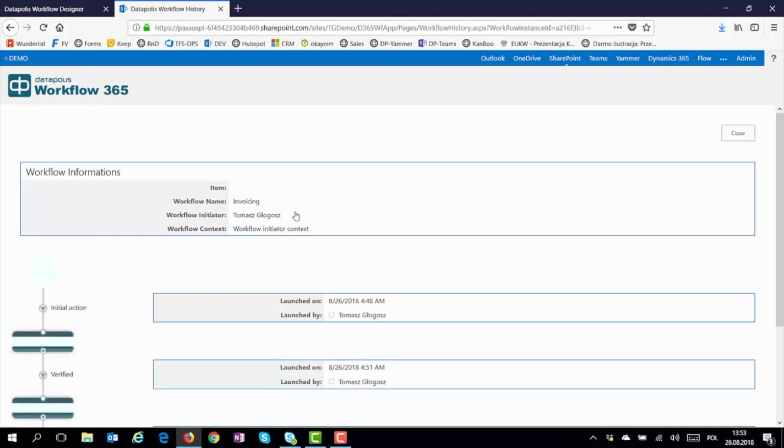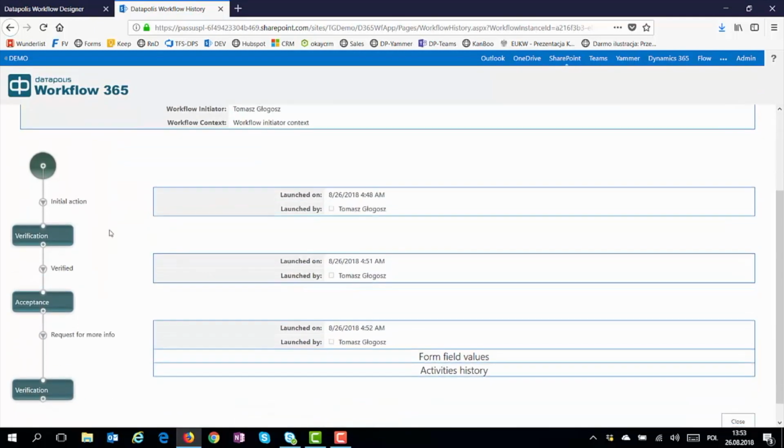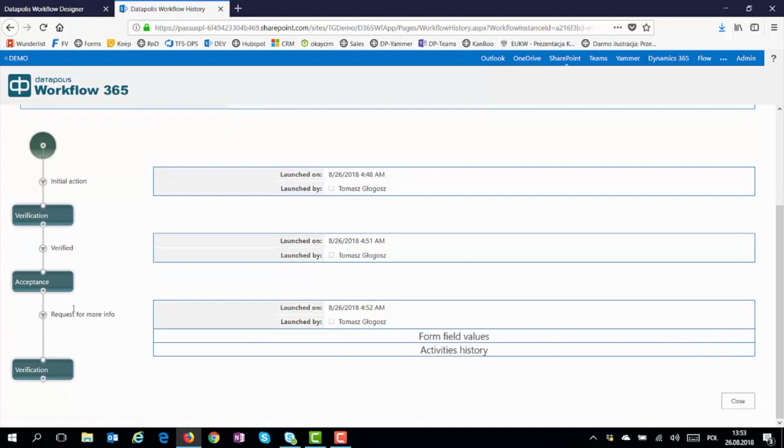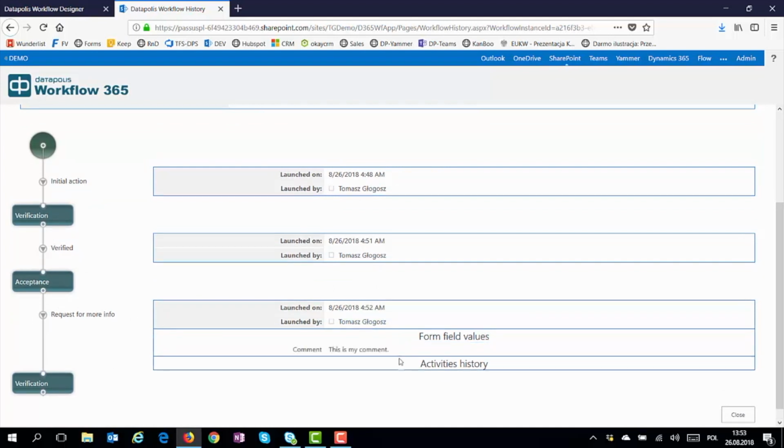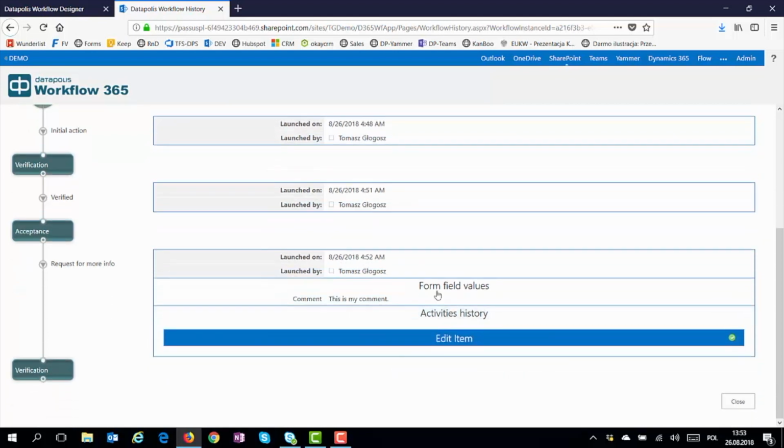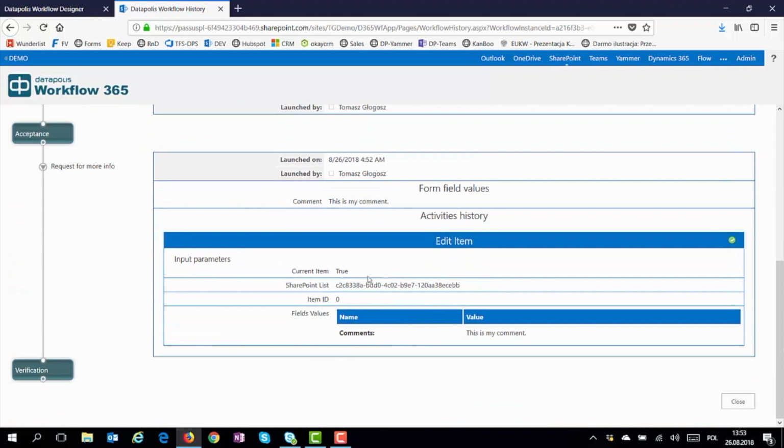And here you can see the whole workflow history: the initial action, the verification state, the verified action which have been launched by me, and then we went to the acceptance, and in the acceptance I have here the request for info. And the list administrator will see also the details like from fields values, you see comment, this is my comment, and the activities history, that there was an edit items activity which edited the current item, and in the fields values, the comments fields was filled with "this is my comment."